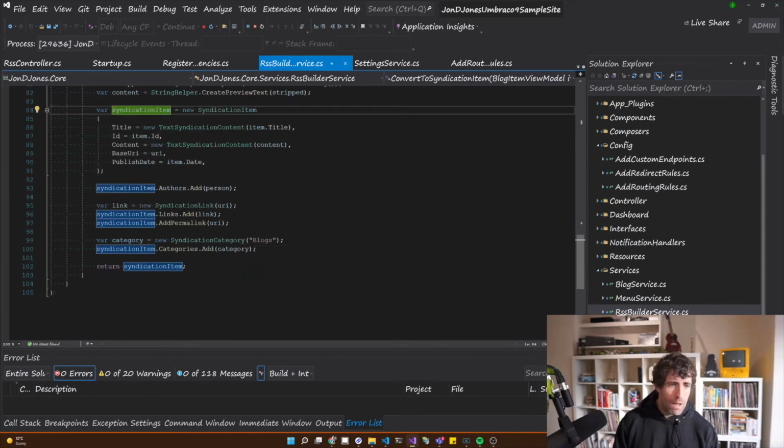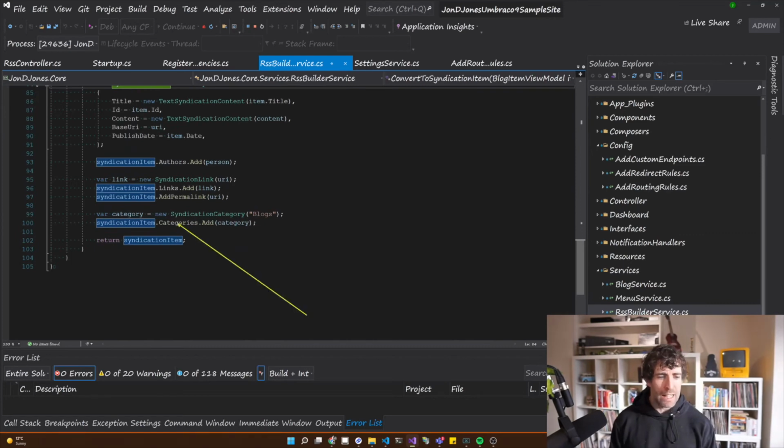Now, if you don't want to have a validation error, you need to make sure that you include the authors. You also need to ensure that you add a syndication link and a permalink. Because, you guessed it, the RSS format is going to complain when you go to the validator without doing it. And then finally, you also need to add in a category.